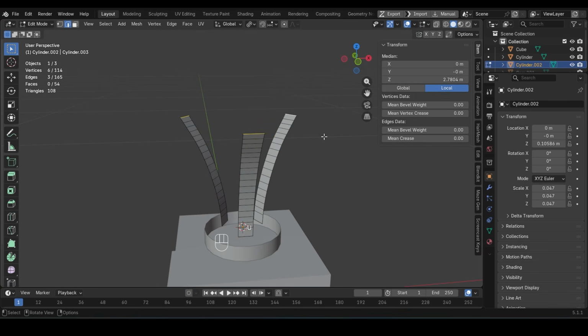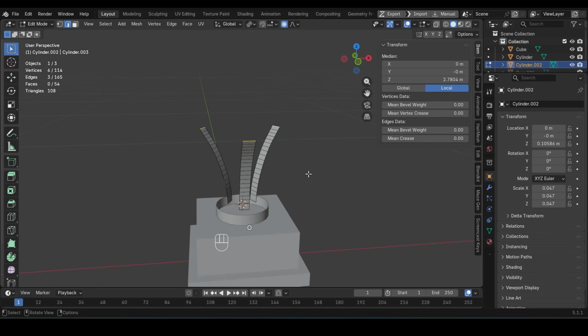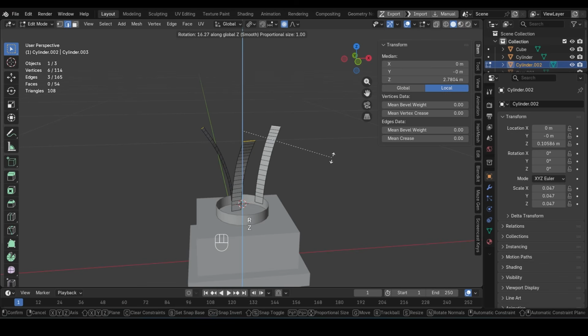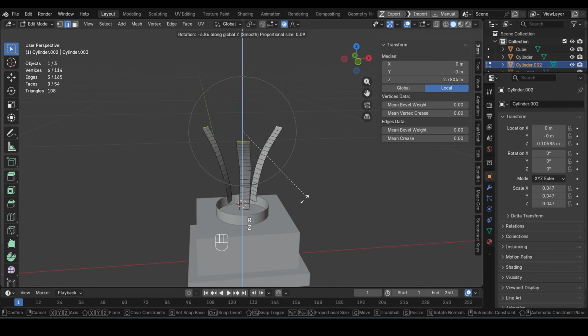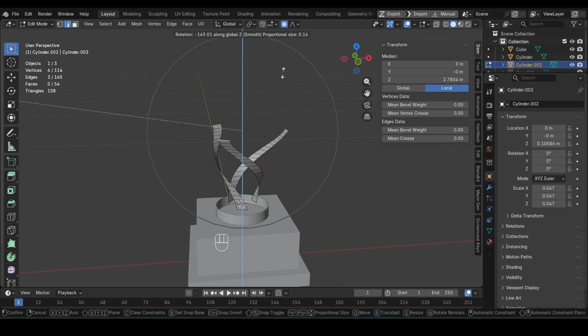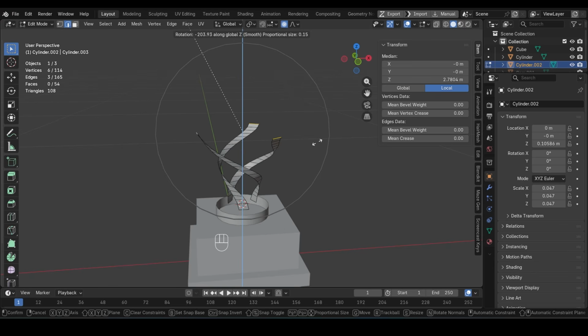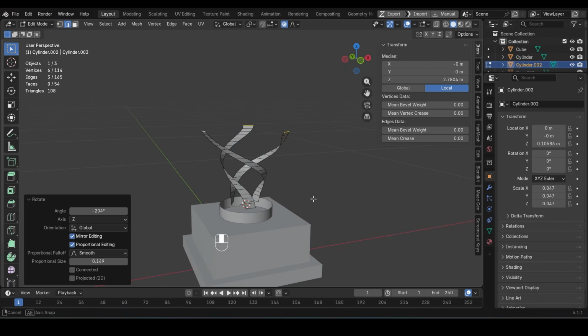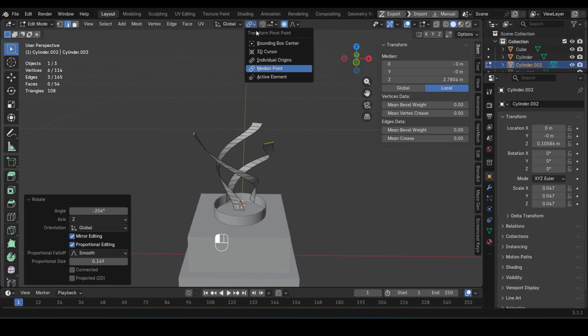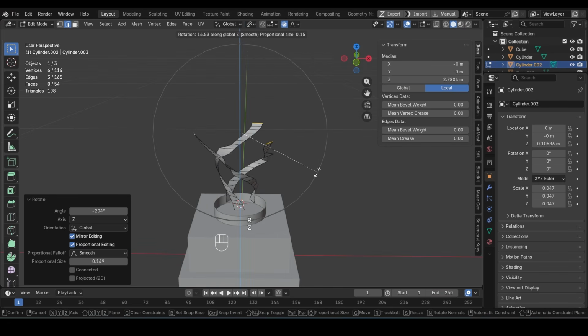Now select those top edges. Enable proportional editing and scale them. Proportional editing is useful here because we don't want to move only one small section. We want the surrounding geometry to follow smoothly. Rotate it on the Z-axis. Make sure to change the transform pivot point. This is another common beginner mistake. Everything looks correct, but the object rotates around a completely unexpected location because the pivot hasn't been changed.